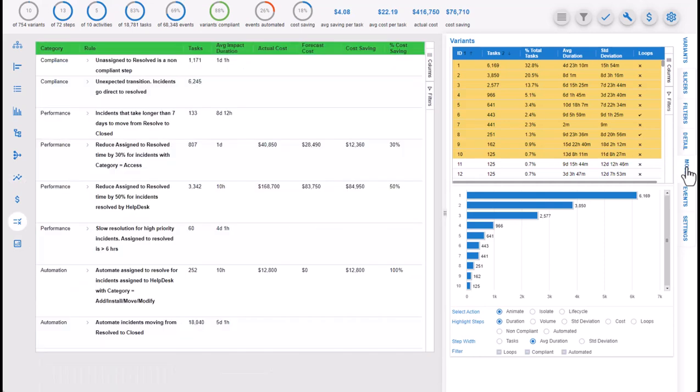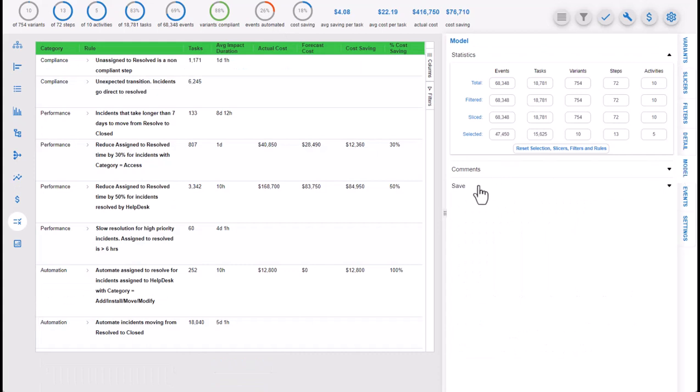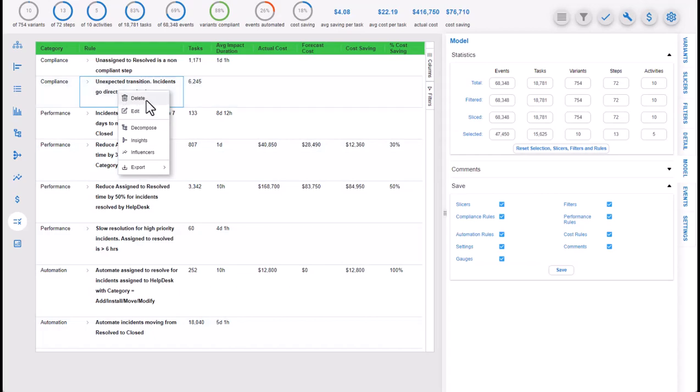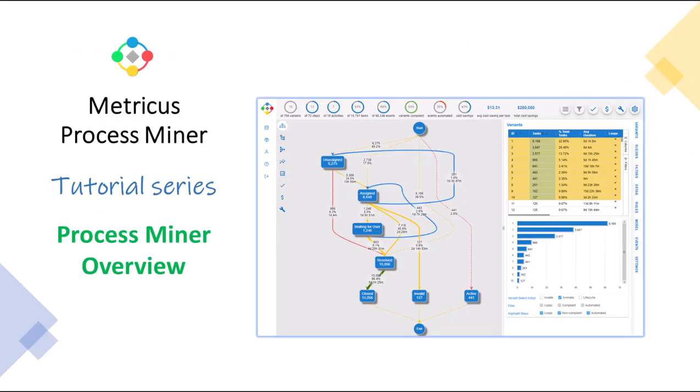Cost and process rules can be saved, along with the visualization settings and related slices or filters. Rules can also be edited and deleted. This concludes the Metricus Process Miner overview tutorial.